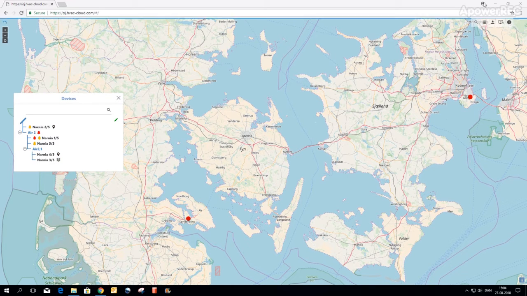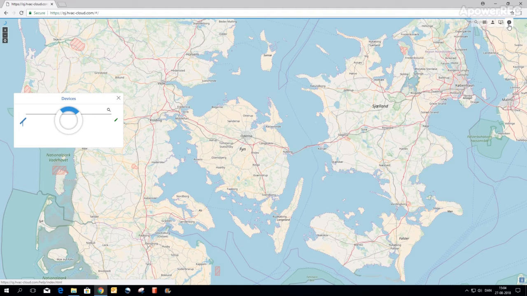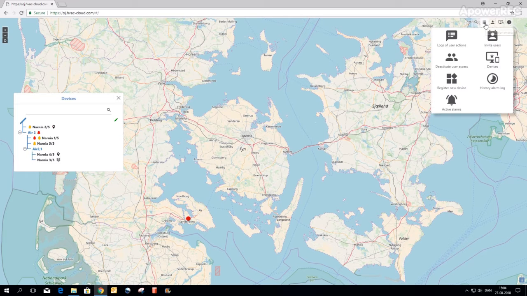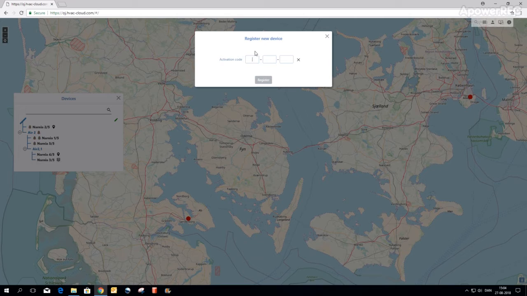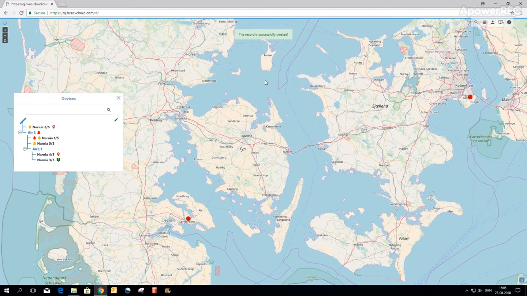This can be done by going into the application menu in the main menu in either the dashboard or the map view. We then open it up and click on register a new device. Here we can enter the activation code, where you can see that all letters are in lowercase, so it's easy to distinguish between 0 and O. We then register the device.